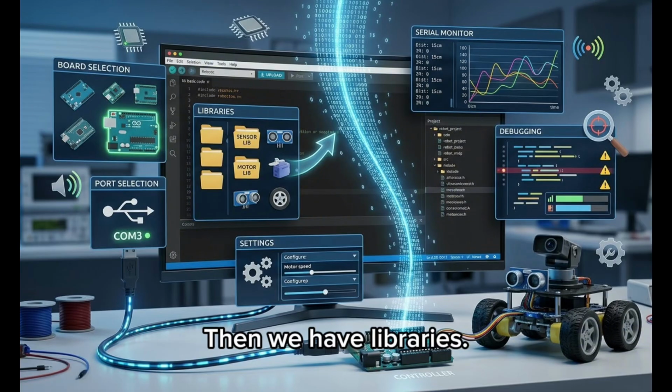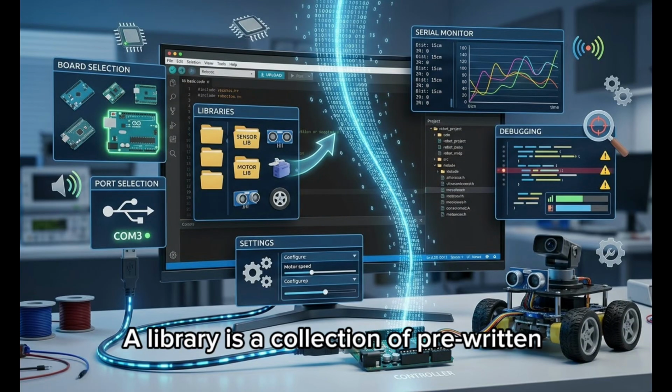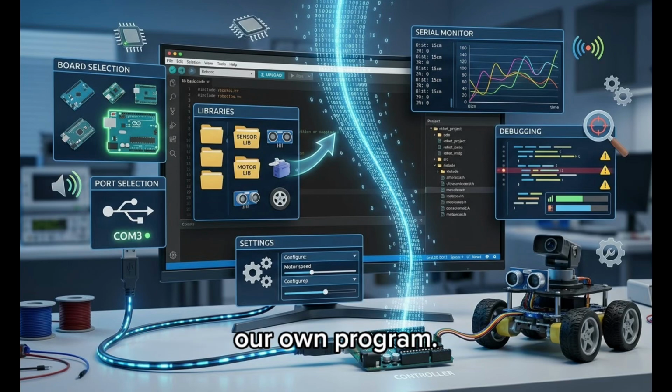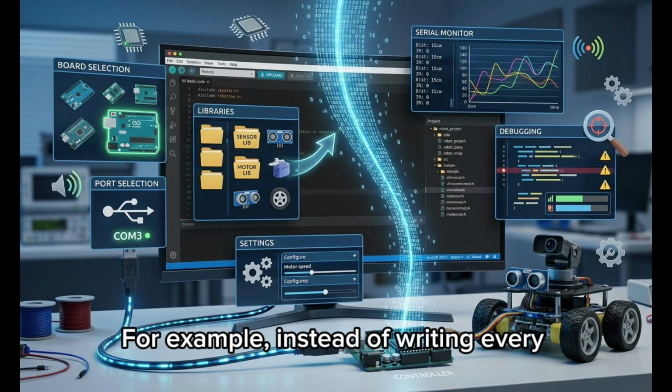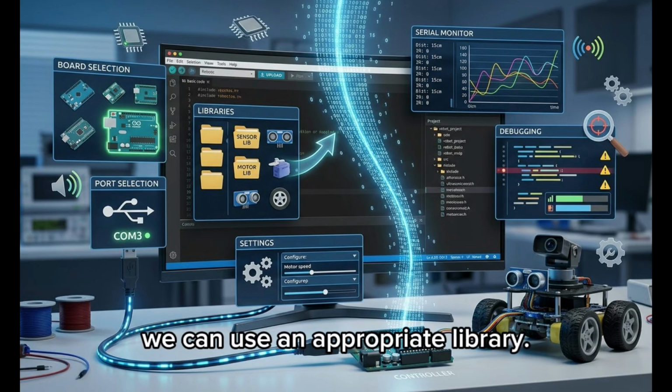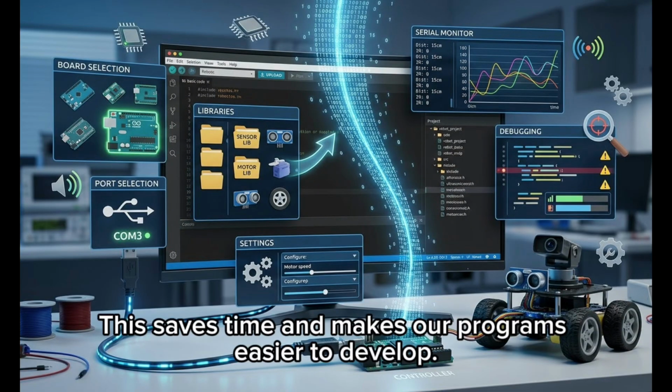Then we have libraries. A library is a collection of pre-written code that provides functions we can use in our own program. For example, instead of writing every instruction needed to communicate with a sensor from scratch, we can use an appropriate library. This saves time and makes our programs easier to develop.